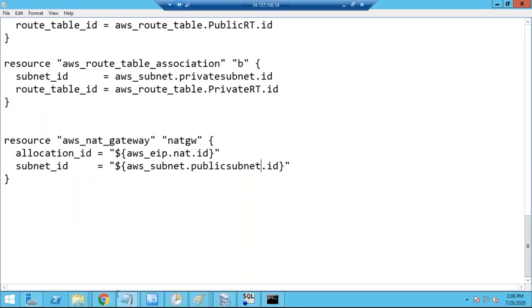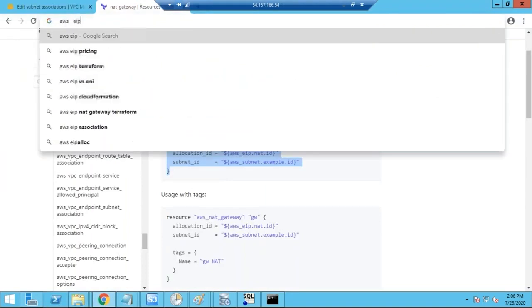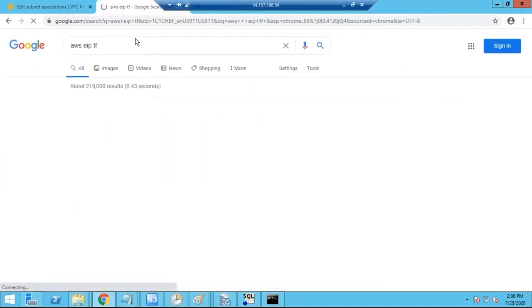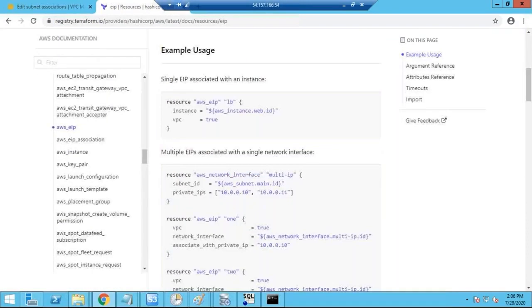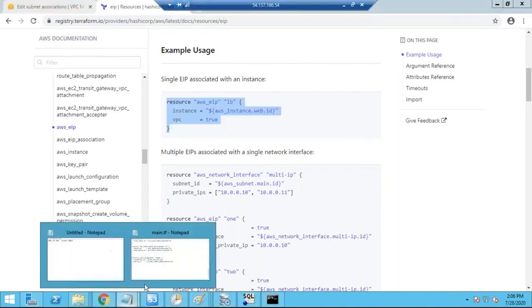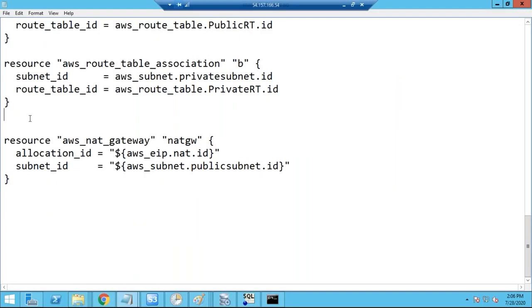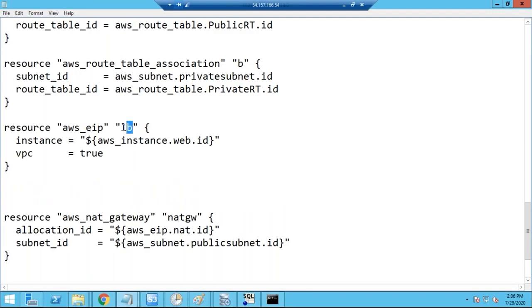So what is the elastic IP? I don't have an elastic IP. So I have to create the elastic IP. So I have to give AWS elastic IP in Terraform. So I have to create an elastic IP through Terraform. So I'm going to take the elastic IP. I can create an elastic IP before the NAT gateway. The elastic IP name I can give anything. So I can just give NAT EIP. So I'm giving a name like NAT EIP.